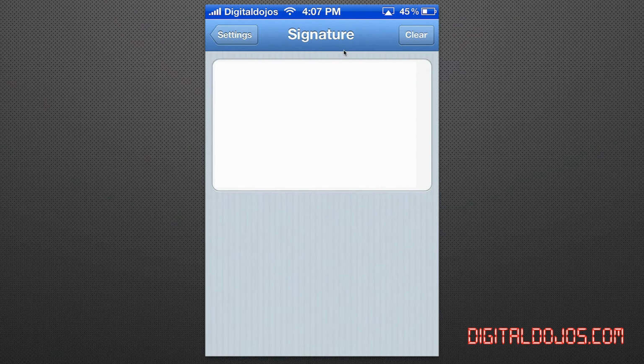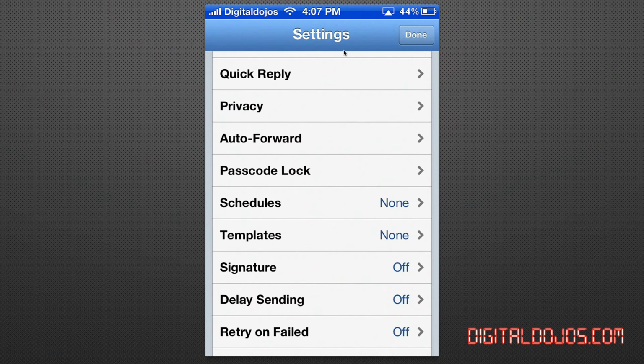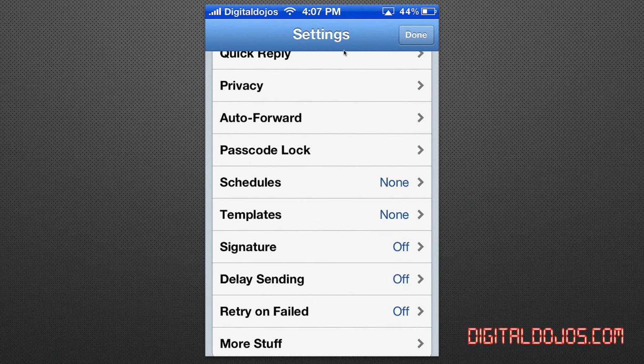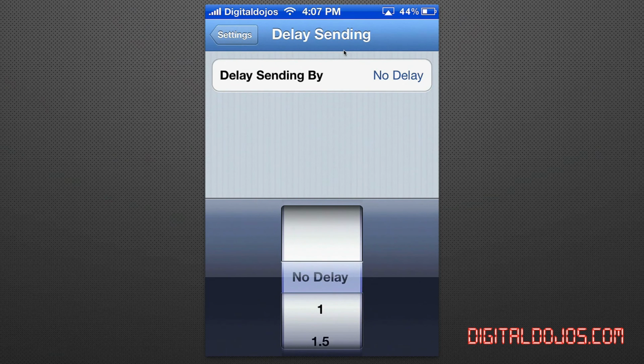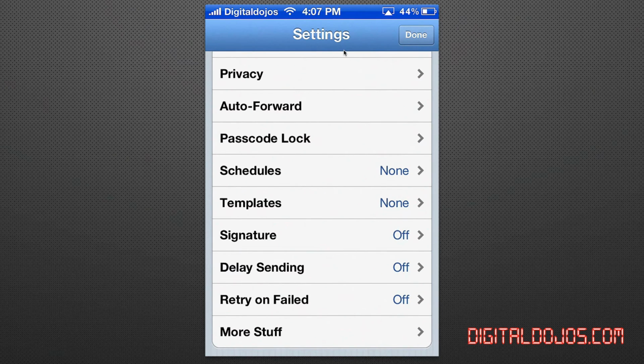You can have a signature. Some people really like this, so they can have it say something like thanks, Adrian, or Adrian DigitalDojos.com. That way, every time I send a text message, it will have that. I can have delay sending, just in case I messed up on a text message or I don't want to send it, so you can delay it first before you send it. Anything of that nature. So do check it out. This one is a free one, but it also has a paid license that you can grab to remove ads, etc.